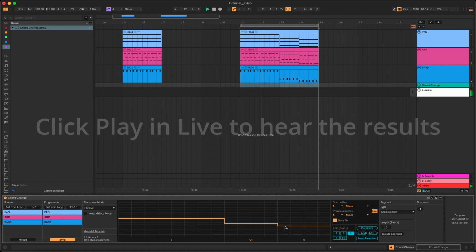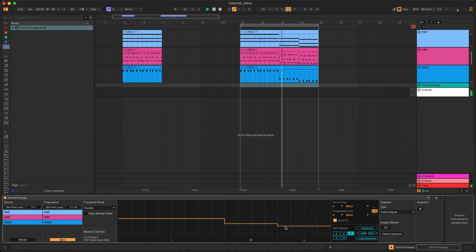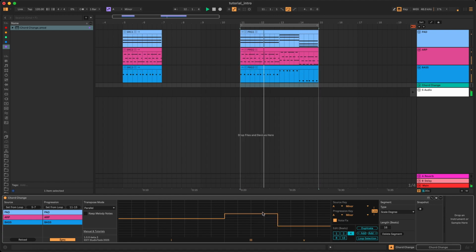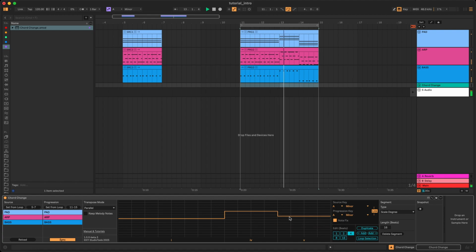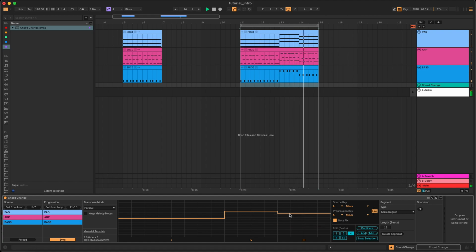When you edit the progression, the only thing that changes is the progression clips. The source stays the same. It just looks like it's changing, but this is just the result of Live's visual representation of the notes.